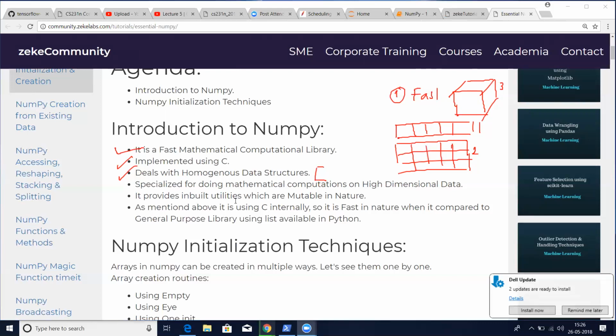Then, it provides a lot of inbuilt utilities. For example, take a list, where you have to multiply all the values present. A list can hold an integer here, a string here, a float here, and some other values. If you have to do the product of all the values in the list, you do not have direct APIs for that. NumPy is very rich in that. So these are the things that make it very different.